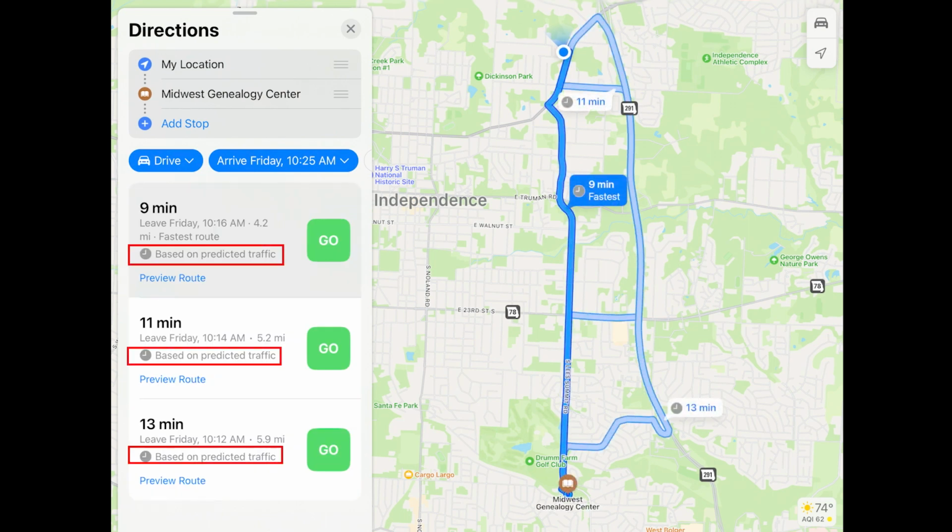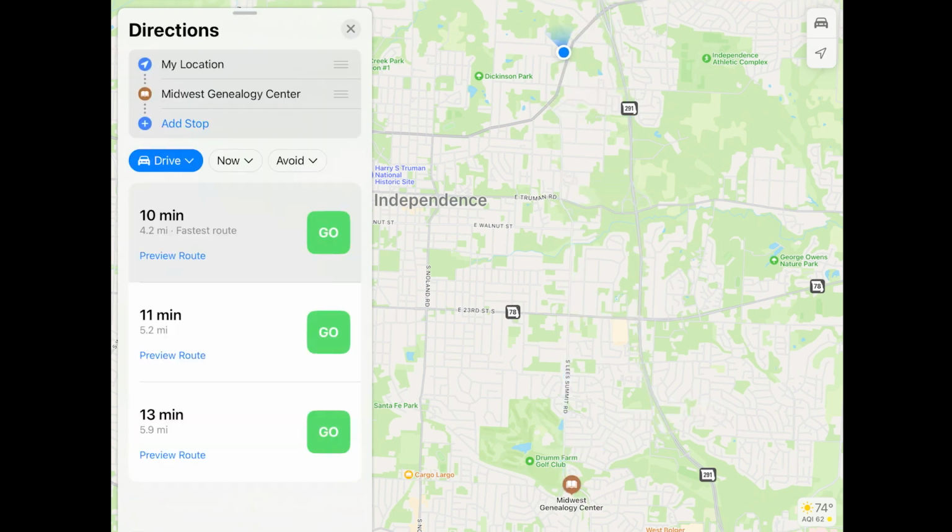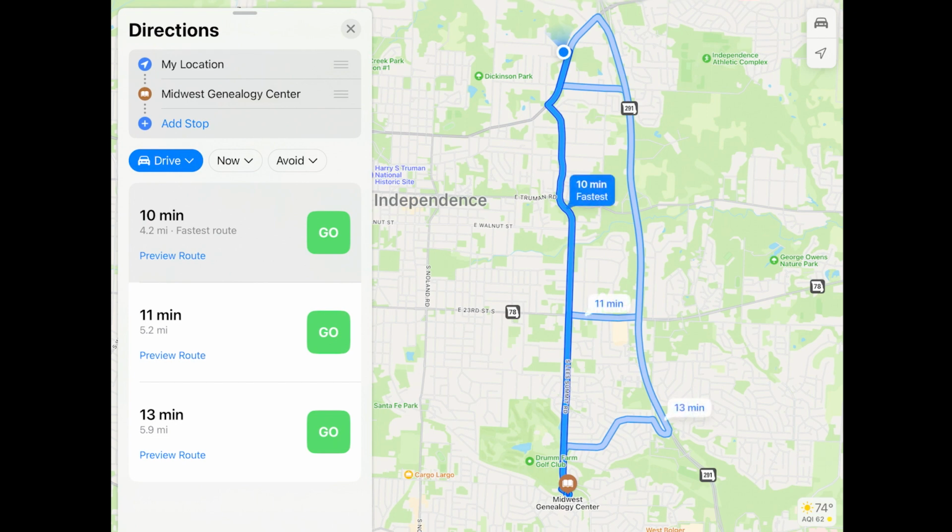All of these are based upon predicted traffic at that time. If I want to go back to my default, I can just go here and select Leave Now. And here we see our route based upon us leaving right now.